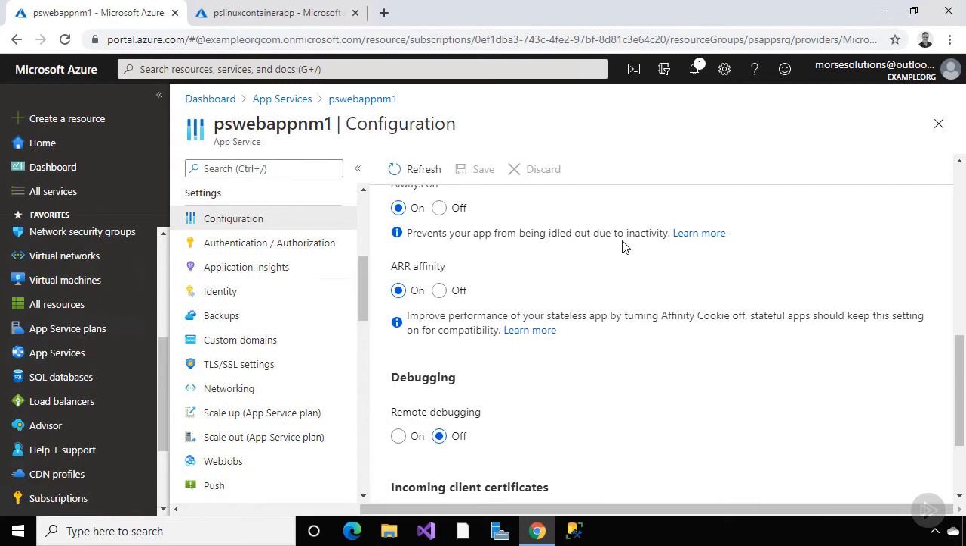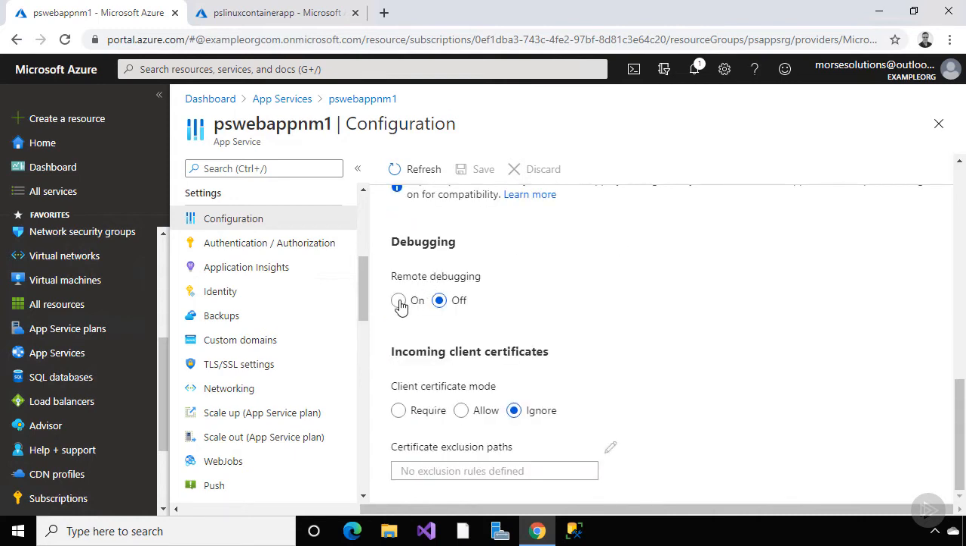Under that, you can turn off session affinity. When this is on, and your app service plan is scaled out to multiple server instances, the browser gets a cookie that routes the user's session back to the same server instance on subsequent calls. If you're designing your app to be stateless, then you don't need this on, and you can improve performance by turning it off. Then we've got the setting for remote debugging from Visual Studio.